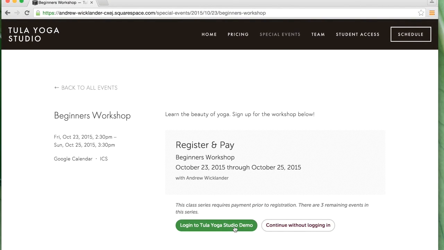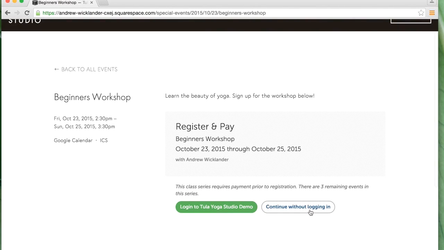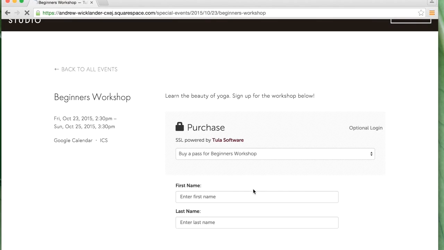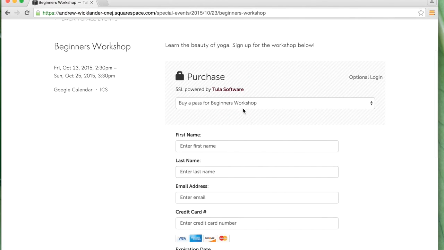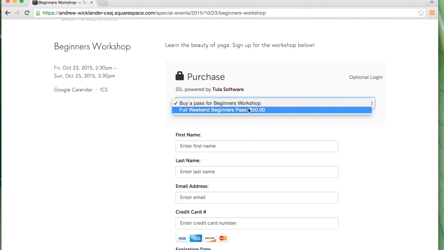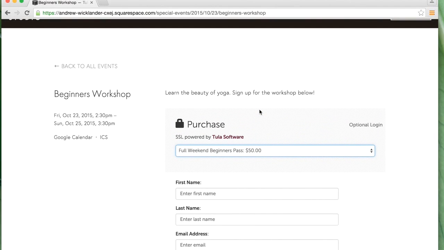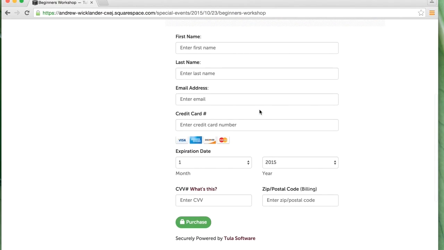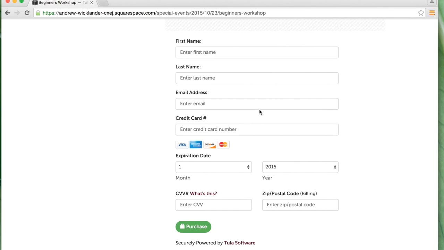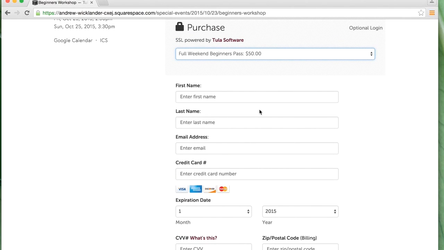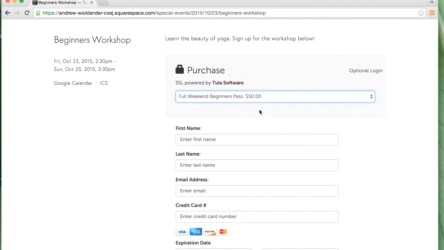Now, I can either log into the website or I can continue without logging in. And if I continue without logging in, we will render the purchase widget and give them the option of buying only the passes that will contain enough uses for the entire event series. When I go through this entire thing, I would then be registered for the entire event.